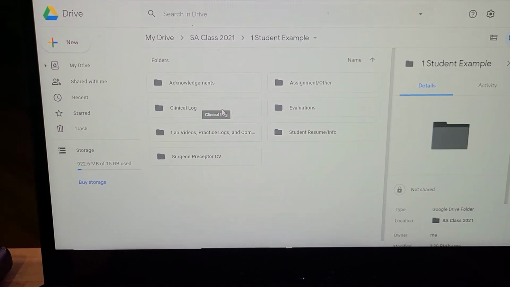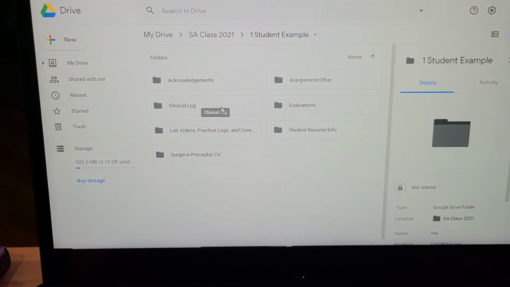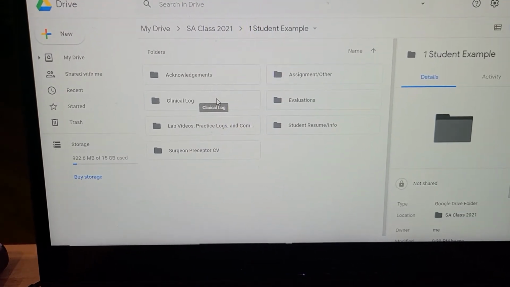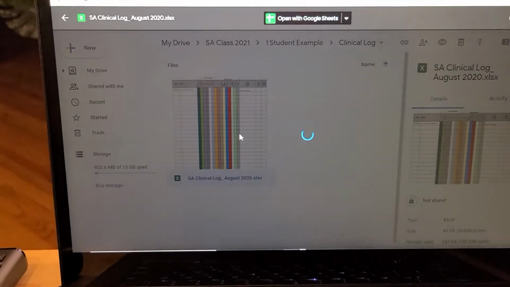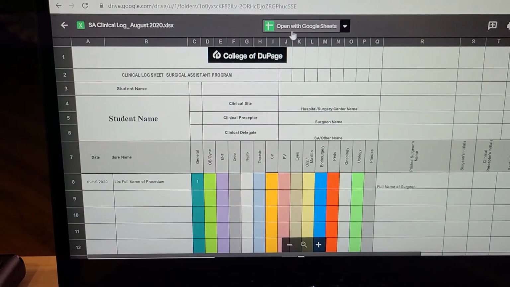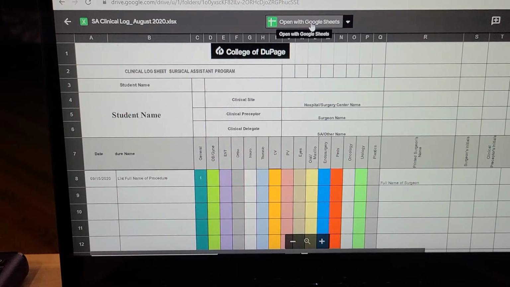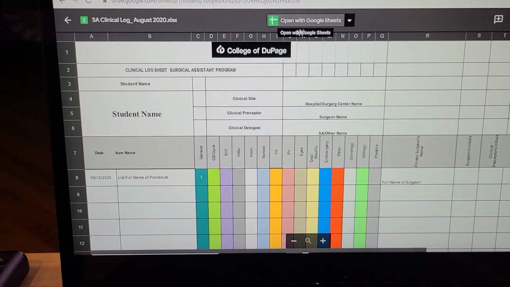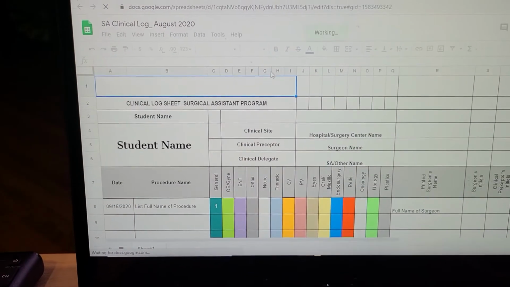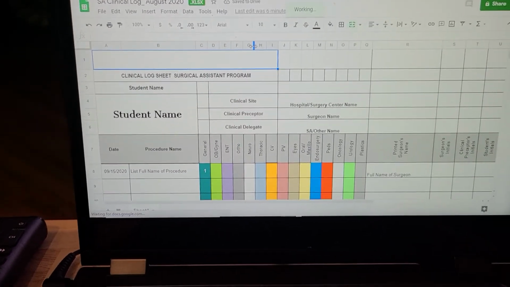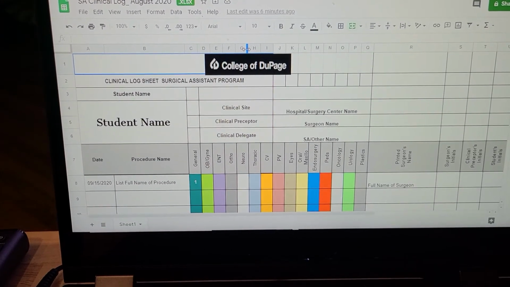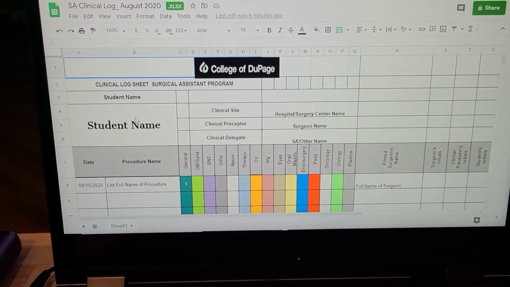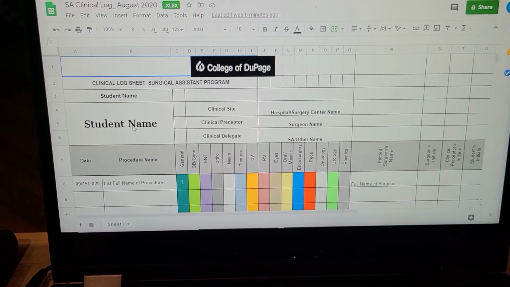So the thing we're going to go over this week is your clinical log, since a lot of you guys will already be starting your clinicals. So you'll click here, and the clinical log is actually in a Google Sheets. So if it does open in this form, just go on top right here and click on Open with Google Sheets. And what this basically is, you guys, when we are working with our Google Drive, is it's the same document on a cloud, and I'm able to access it and you're able to access it.